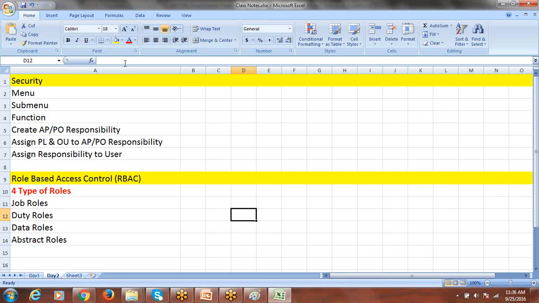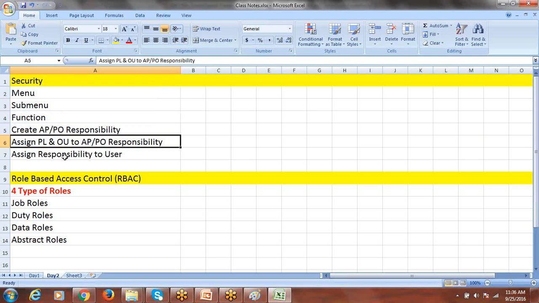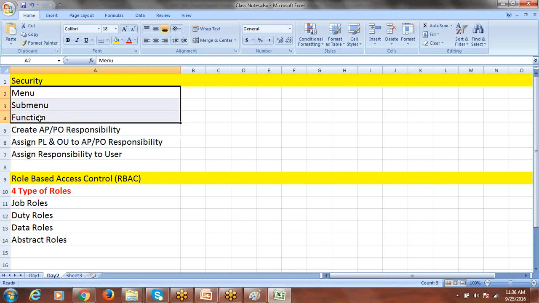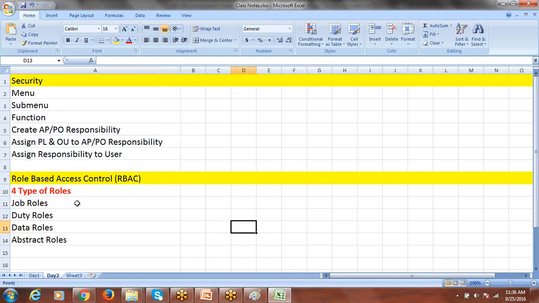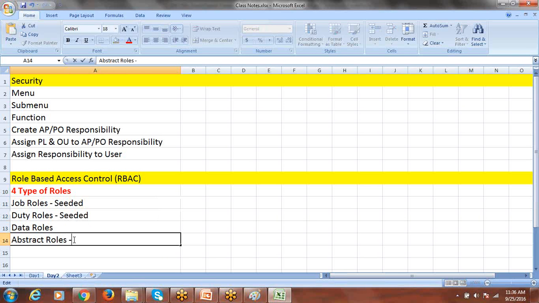When we look into this, we have menus from Oracle, submenus also from Oracle only, and functions also from Oracle only. So these all are seeded. We'll create responsibilities as per our requirement, and that will be done by us. The same way, when you talk about these roles, the job roles are seeded, duty roles are also seeded, and abstract roles are also seeded.